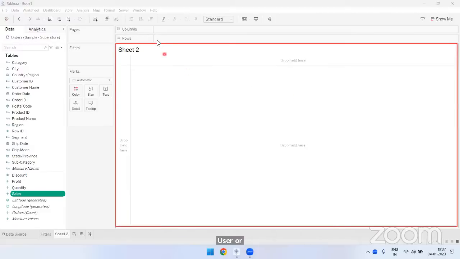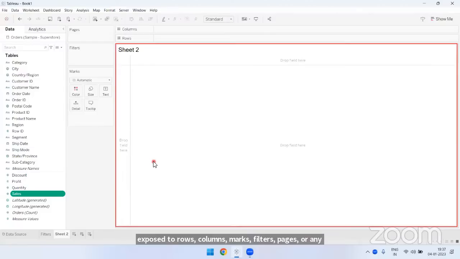The end user is not exposed to rows, columns, marks, filters, pages, or any section outside this red color box. So if the user wants to apply a filter, it is not possible for him or her to apply the filter by themselves. Then the user actually asks us to change the filters for them. But this will not look good if they are not able to change the values in the chart by themselves. So what clients demand is that they want to change the values in the filter.